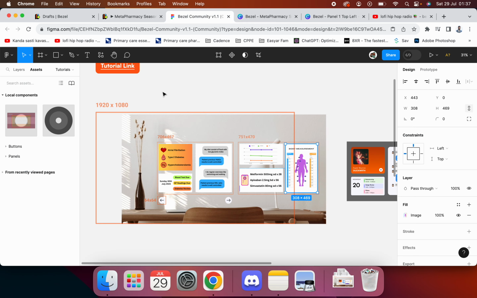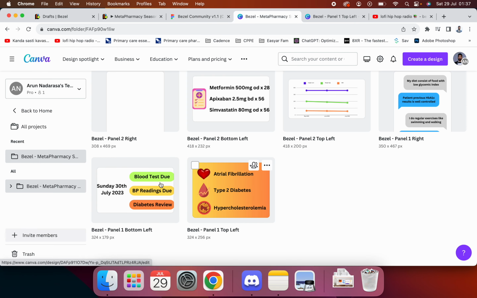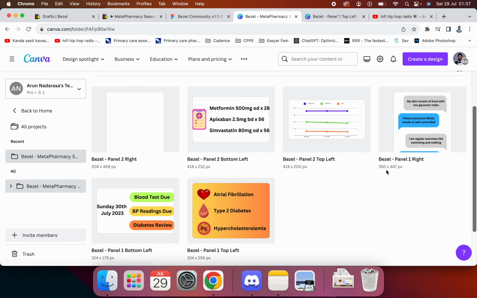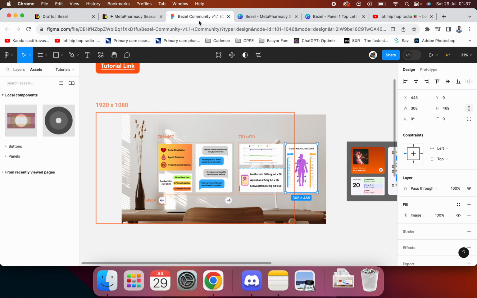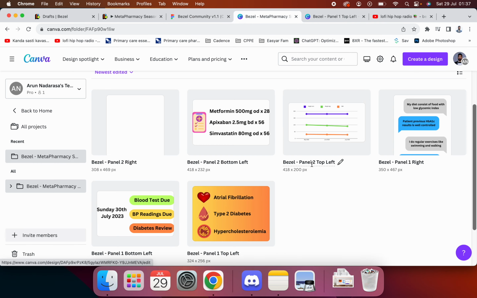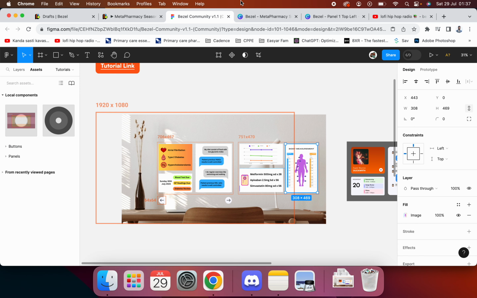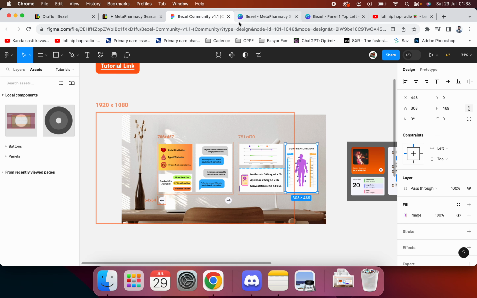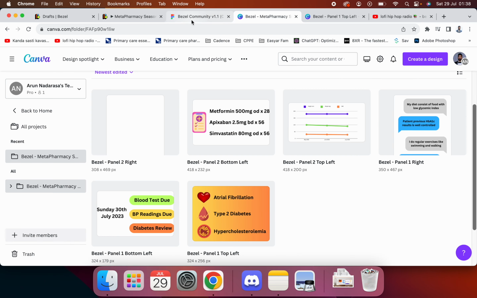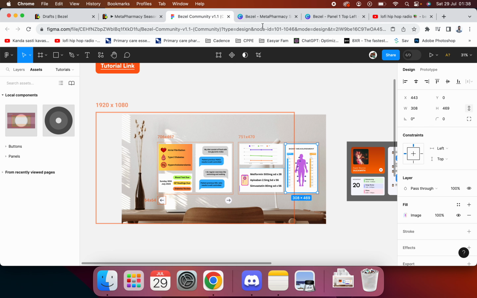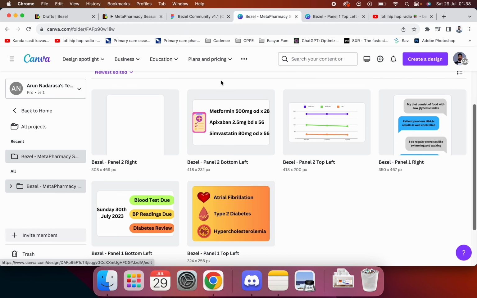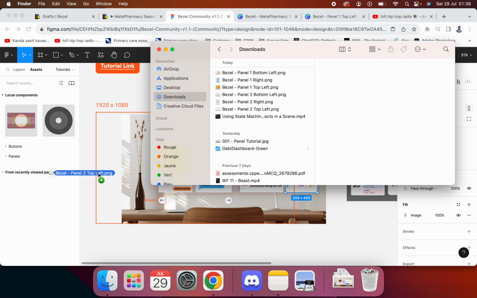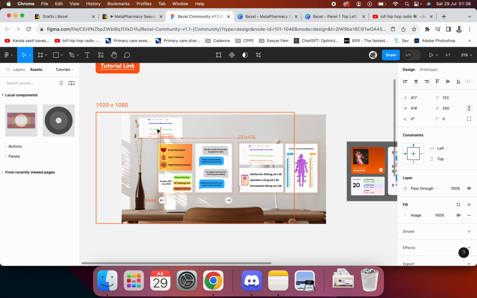And this will be panel top left. Panel 1 bottom left. Panel 1 right. Panel 2 top left. Panel 2 bottom left. And panel 2 right. So once you've created the file you're happy with for all 6 images, you download it, and then all you've got to do is drag it to the relevant screen.